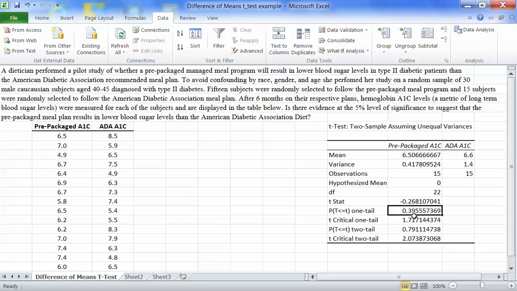My p-value here is 0.395 and so on. Well, that is much larger than 5%. So I would fail to reject the null hypothesis. In this case, I do not have significant evidence to suggest that the prepackaged meal plan results in lower blood sugar levels than the American Diabetic Association diet.